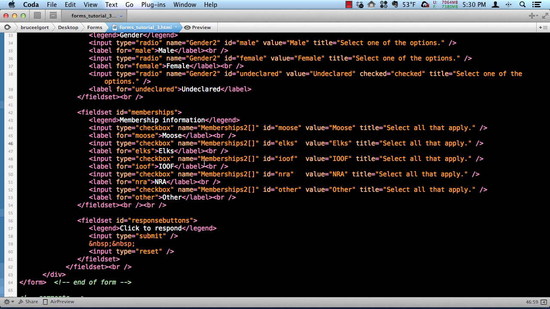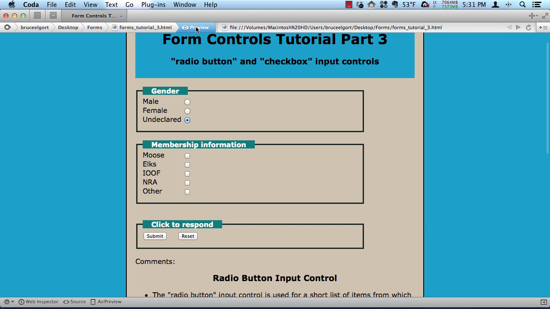Just remember that. The other thing, and notice, by the way, they're all the same. They're all membership 2. Notice that they each have unique IDs: ID equals moose, elks, IOOF, and NRA, and other. And the values, again, these are the things that are going to be submitted to the server, the actual value. And notice, too, that none of them have this checked attribute and checked value like we did in the radio button.